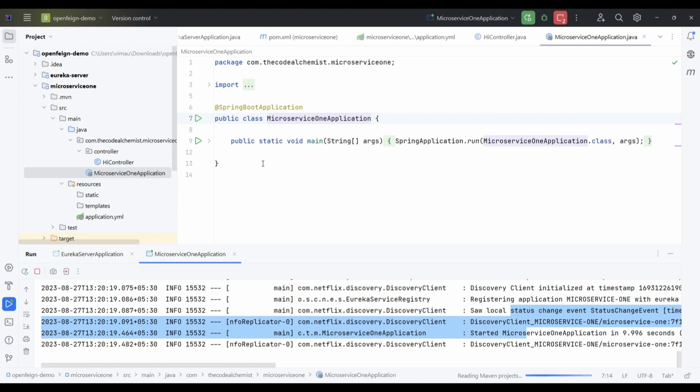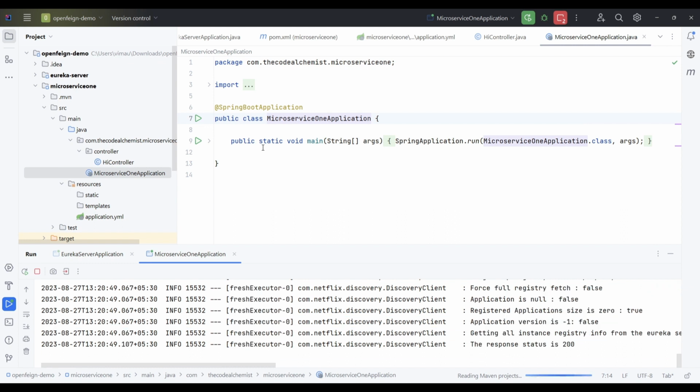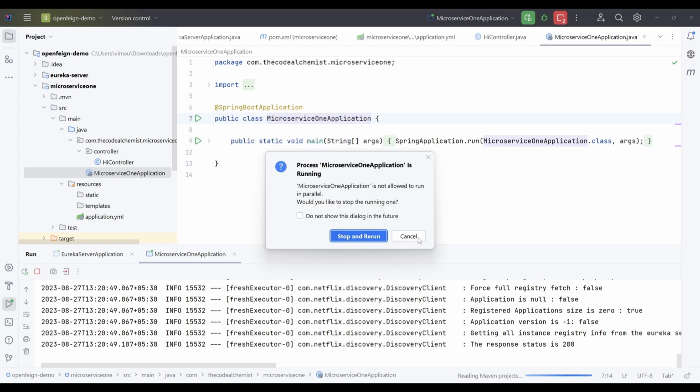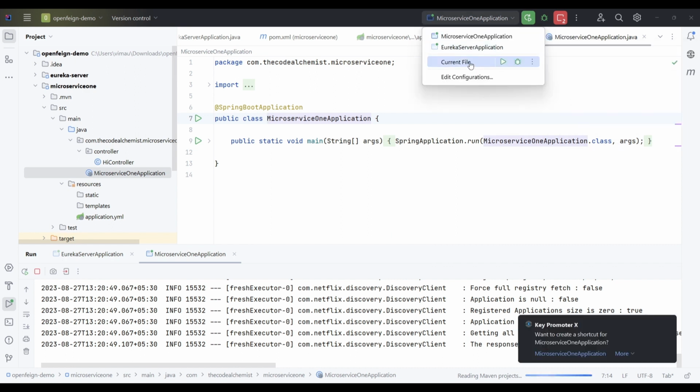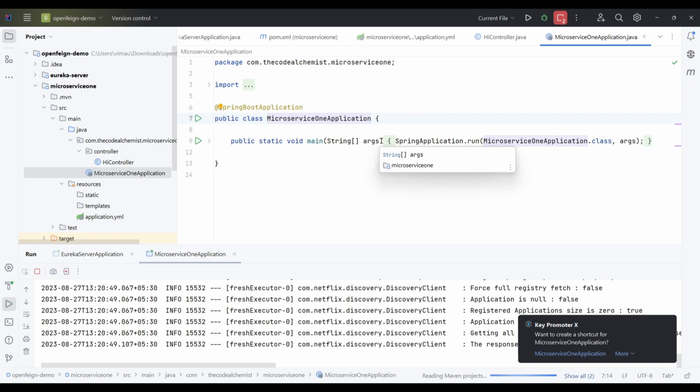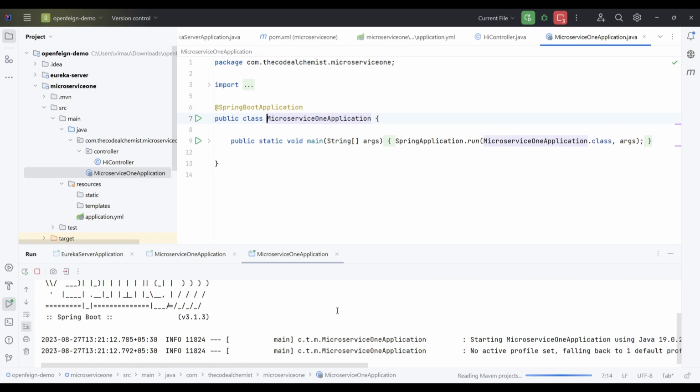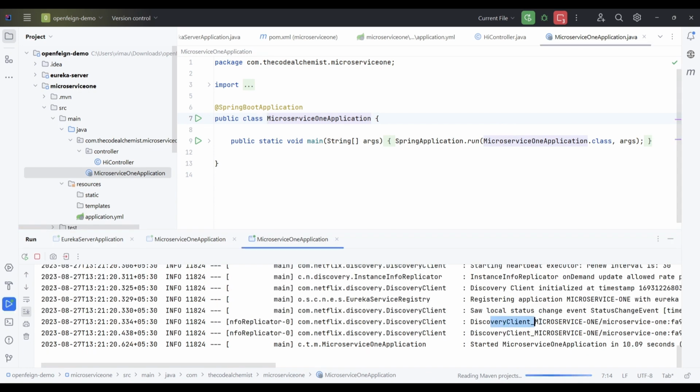And if we run another instance of the same microservice, let's say we have to scale up microservice 1, so we need to run one more instance. All right, we need to copy the config. Let me do that in order to clone this one. So we'll save the configuration, then we'll go to the current file and start a new instance. This will start a new instance of microservice 1. So now we have two instances running of microservice 1 and one instance of Eureka server.